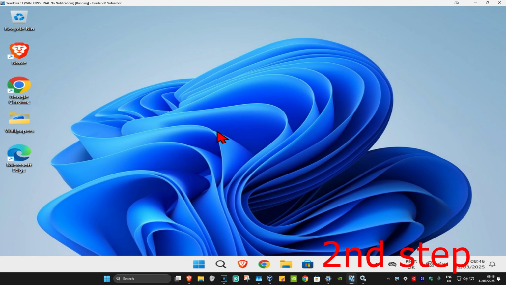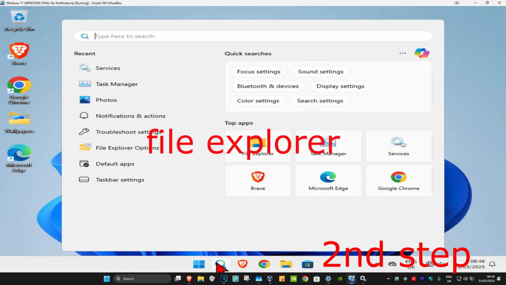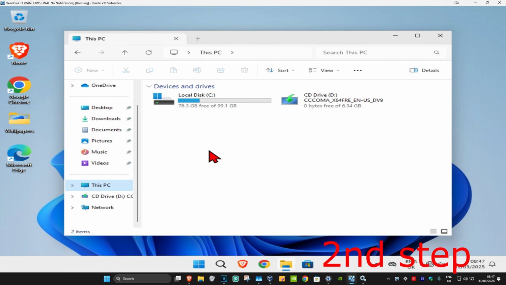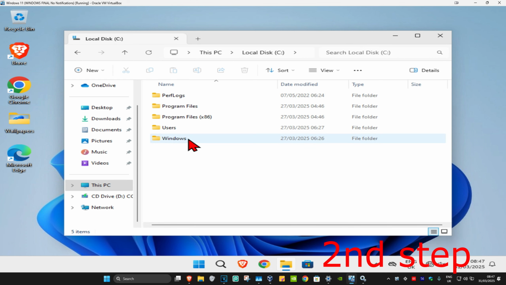And then once you've done that, for the second step, you're going to head to search and type in File Explorer. Click on it. And then once you're on this, on the left hand side, you're going to scroll down and then click on this PC. Now you want to find the drive with the Windows logo on it. Double click on it. And then click on Windows.